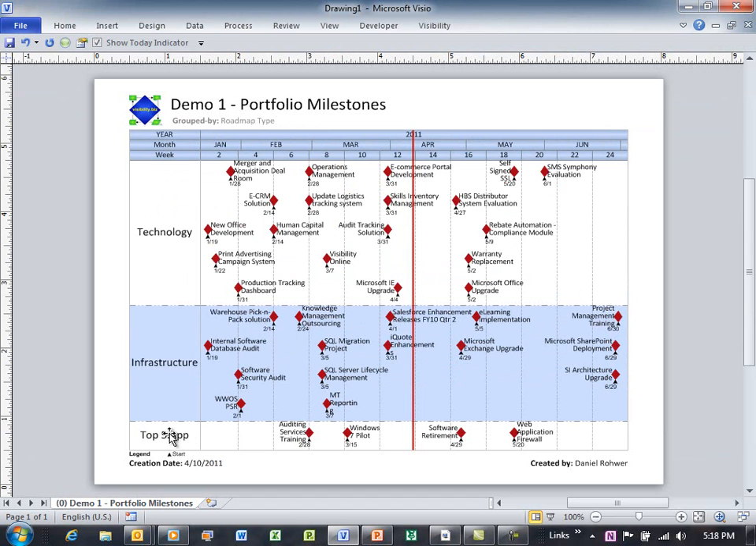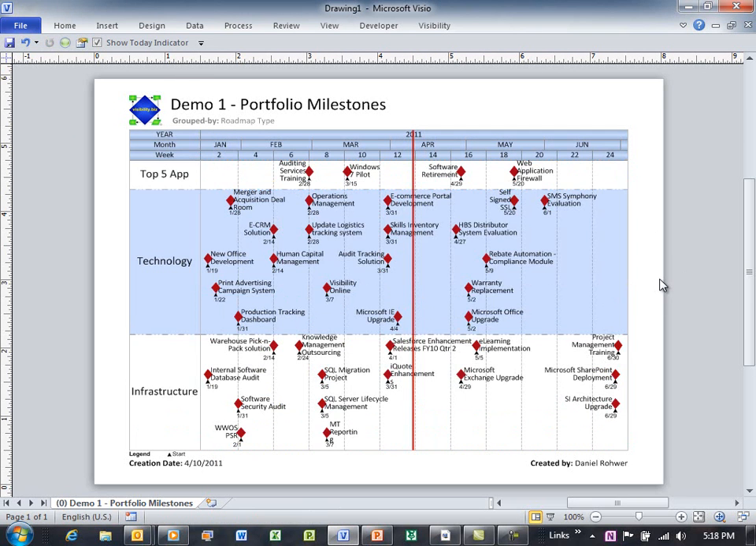And I'm going to take this swim lane, my top 5. I really want that at the top, so I'll simply drag it up. This is Visio, so it's a drag and drop environment, and they're now all showing right here at the top. Now, I'm inside of Visio.